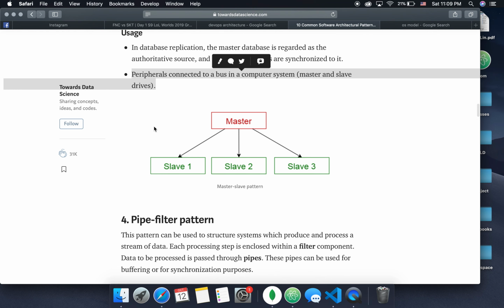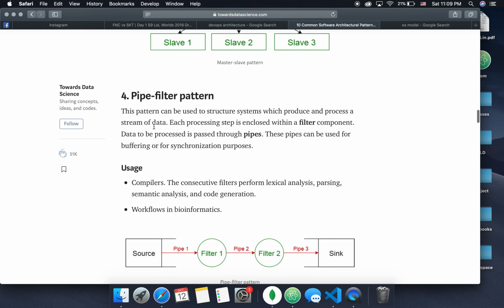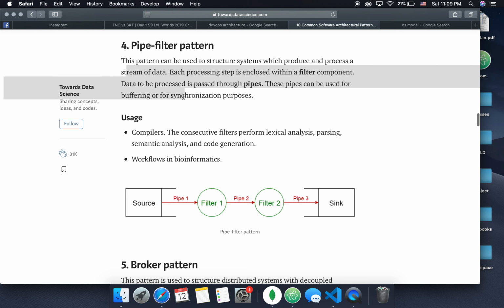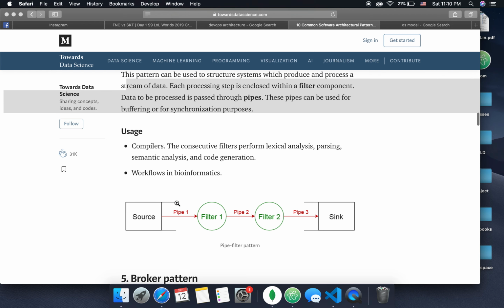Pipeline is a filtering process from source to sink, where it takes in some sort of information, constantly parses it, and it comes out.